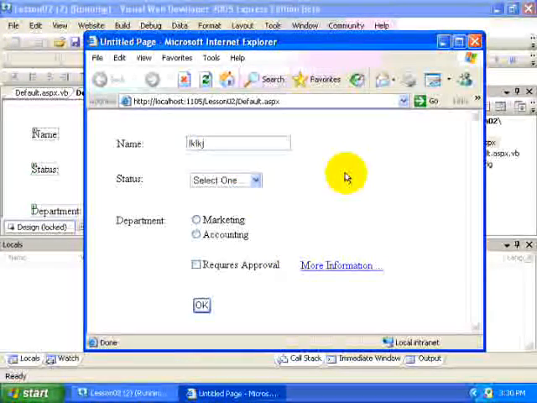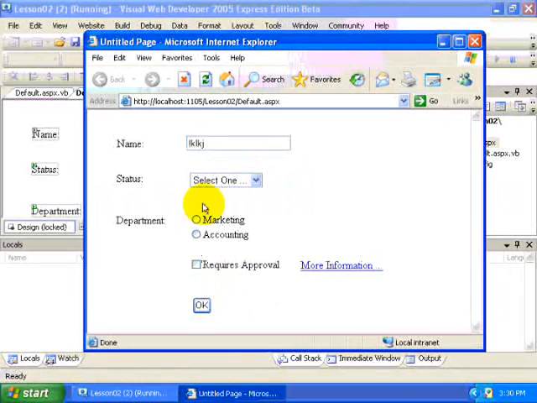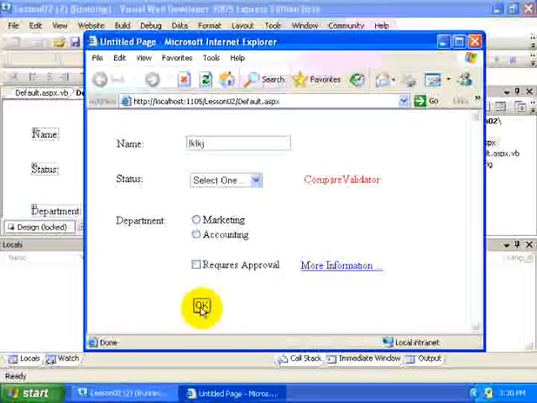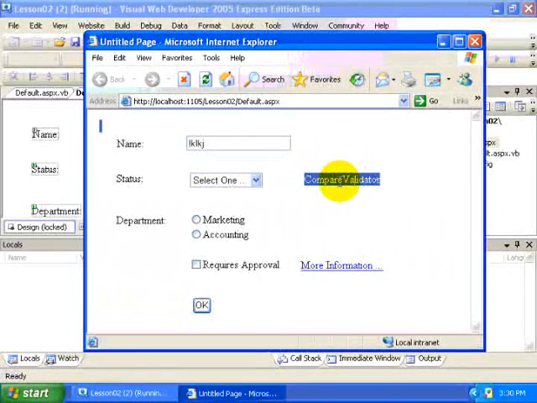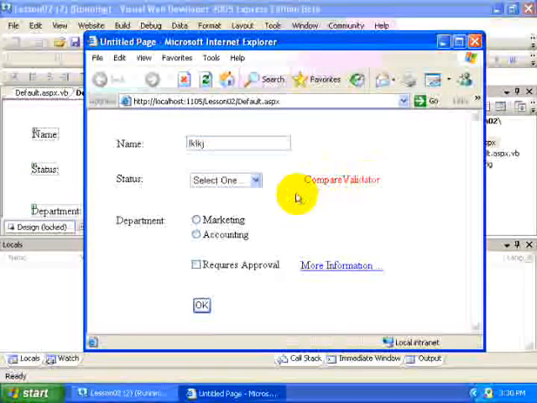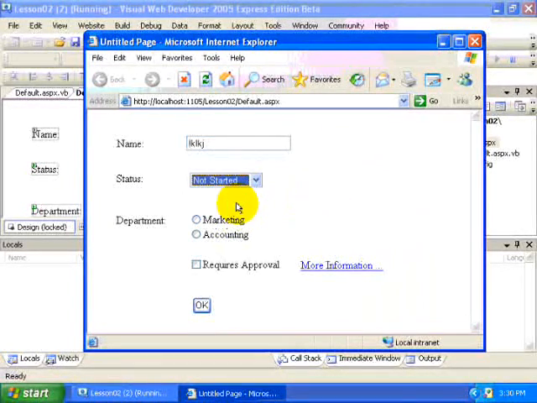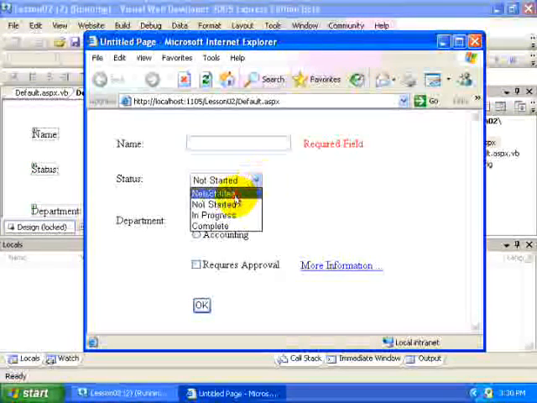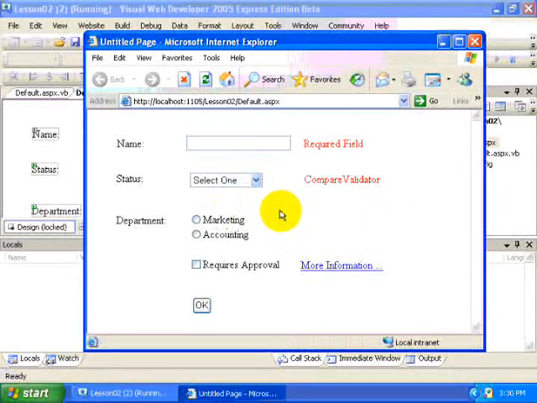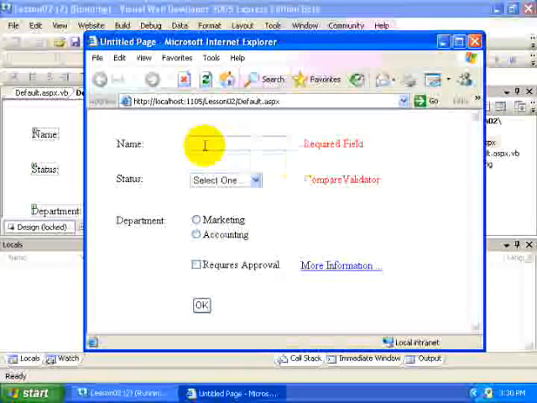I'll type in some data there, and then I'm just going to leave "select one." And notice that whenever I click the OK button, compare validator, I forgot to change the error message property, but you can see that it actually kicked into gear, and by selecting "not started," it goes away. Okay? Here's another neat feature as well. Notice that both are now lit up.